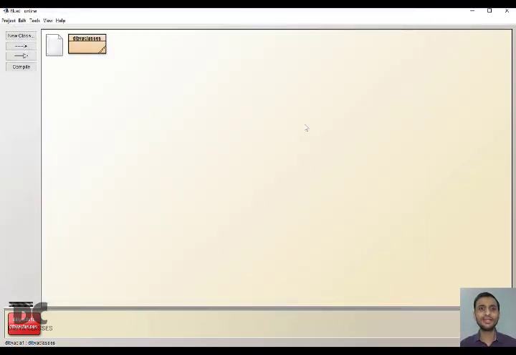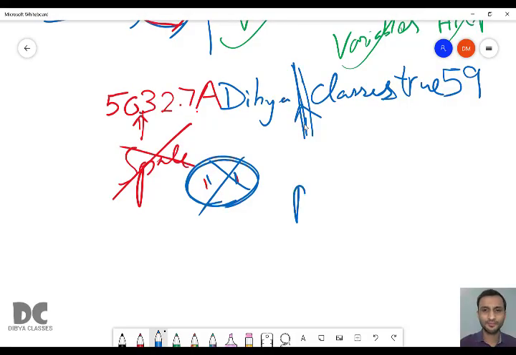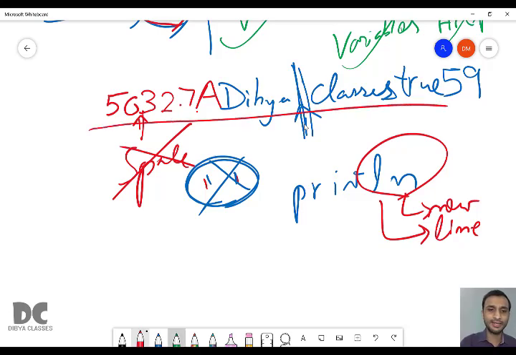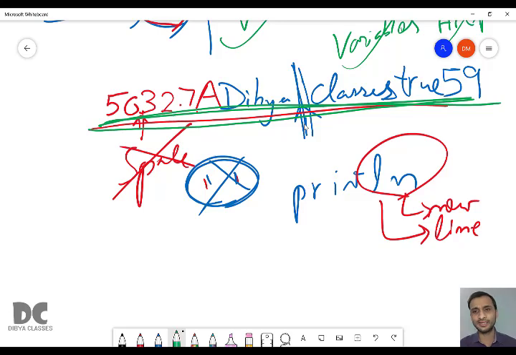Okay, so println means print ln, you can remember like this, n for new line. So every time it will print in a new line. That is the work of println. Print, everything will get printed in a single line, in the same line. Println, everything will be printed in a new line. That is the difference between print and println.